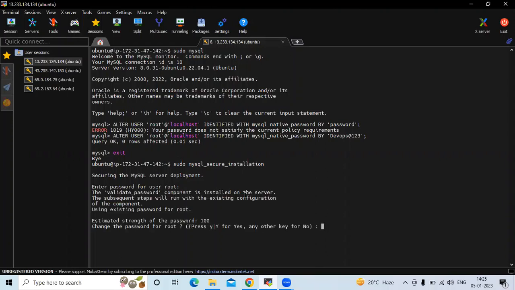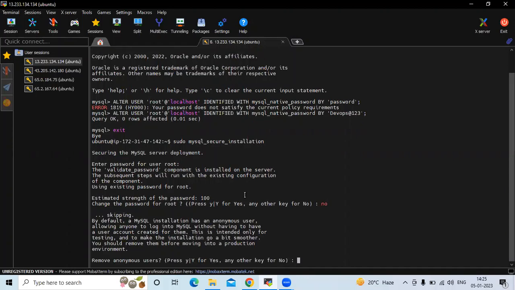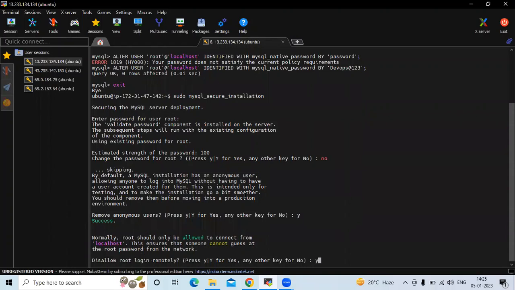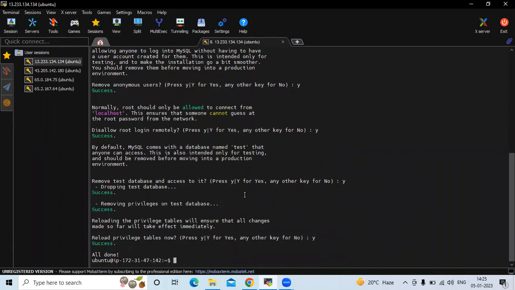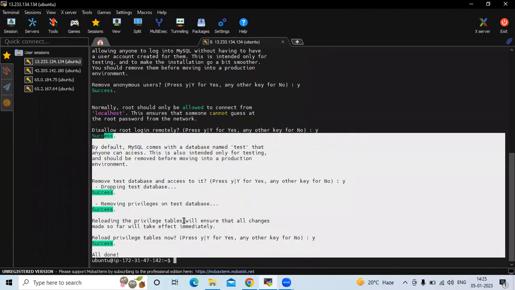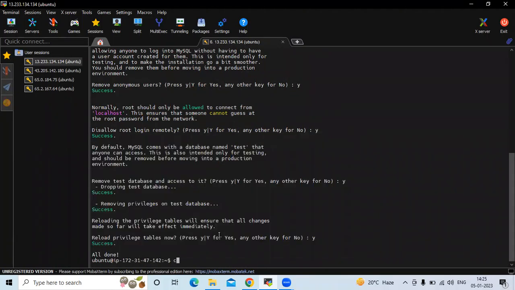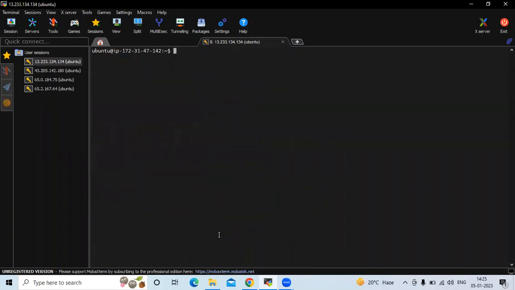Okay, now change the password for root? No. Yes. Yes. Okay, you can see all done. It's done, right? Okay. So now let's clear the screen.